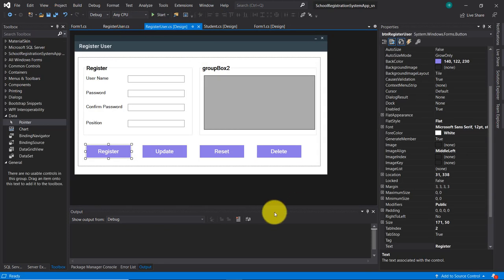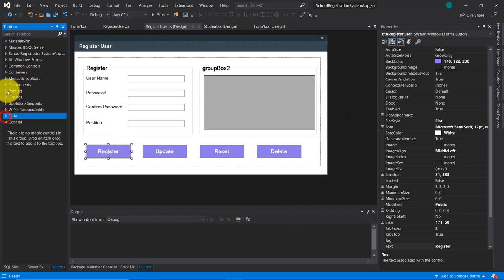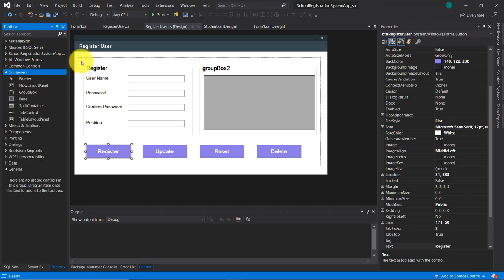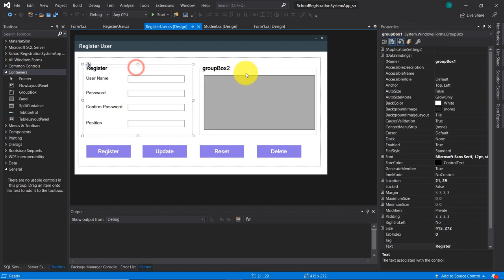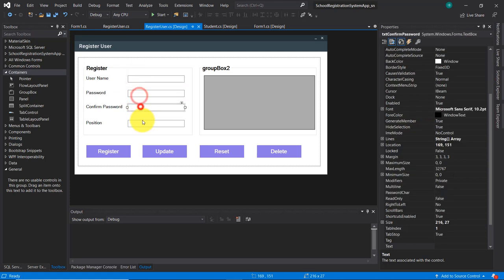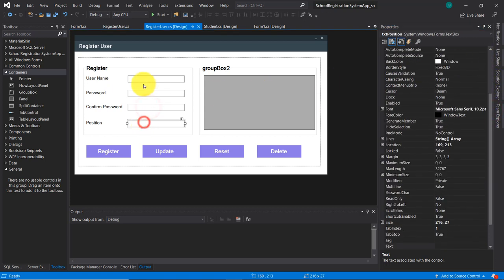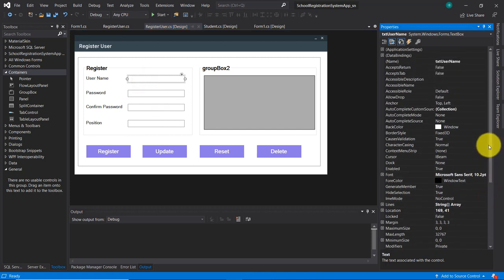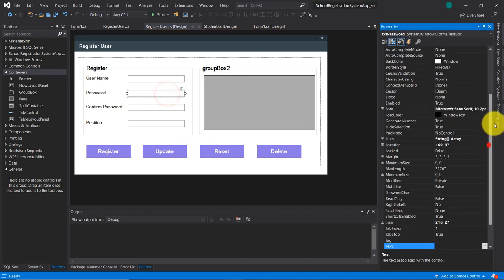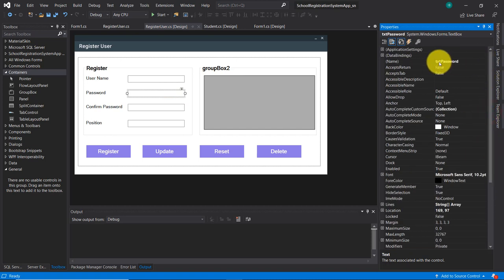Okay, here you go. I finished designing this form, namely register user. What I have done here is I brought on this form these containers, first the panel, which is the first container, which contains all of the controls. And after I brought these two group boxes, in the left one I grouped these text boxes, which I'm going to use for username, password, confirm password and position. And as you have seen, I gave a name for each of them.